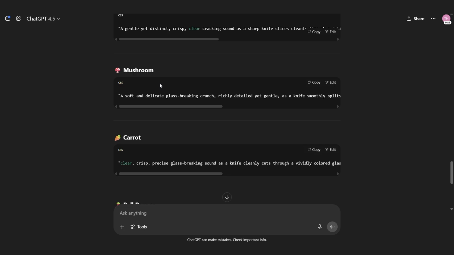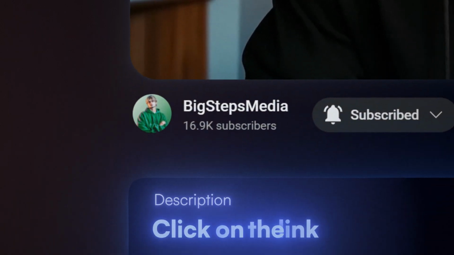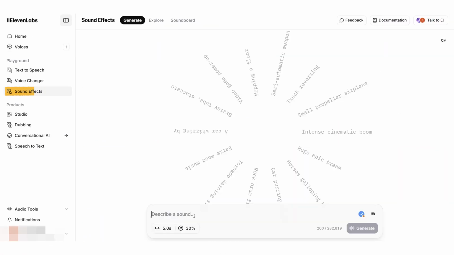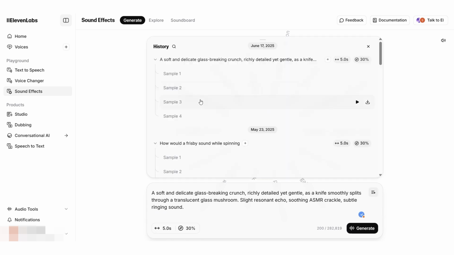Alright, here we have the prompts to use on 11 labs. The link for all the tools that I'm using are down in the description. So let's copy a prompt and go to 11 labs. Go to sound effects, paste the prompt on the prompt section, and hit generate. Here we have the sounds.